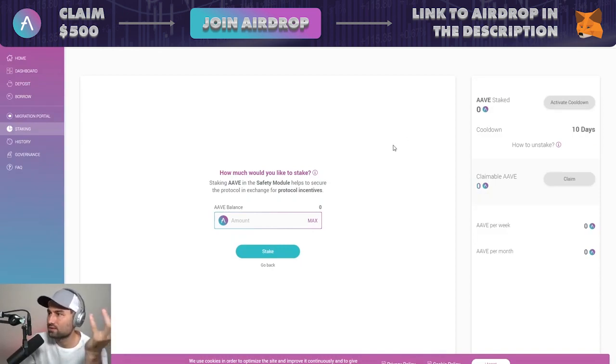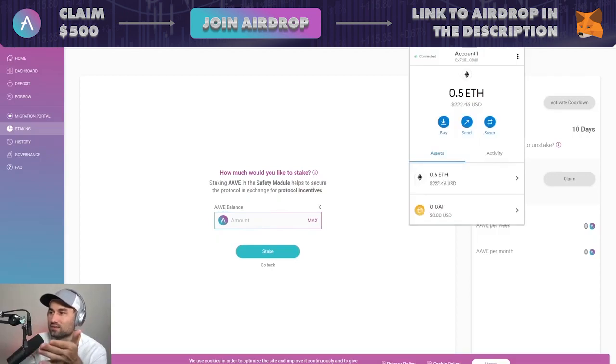And remember, like always, this is not for everybody. You have to understand what MetaMask is. You have to understand smart contract risk. You have to understand you're paying for gas for everything. But let's go through it.